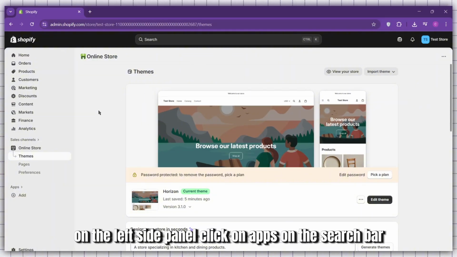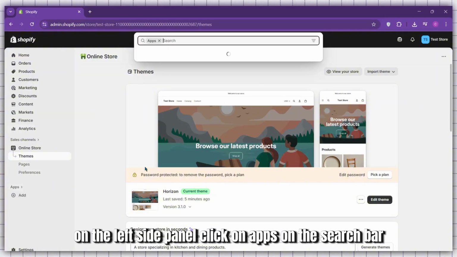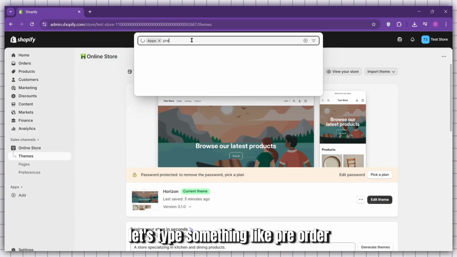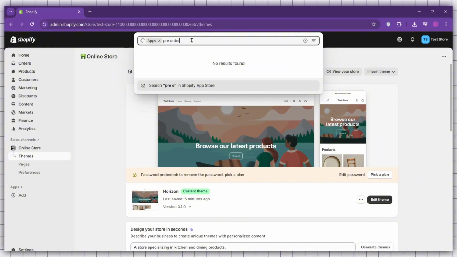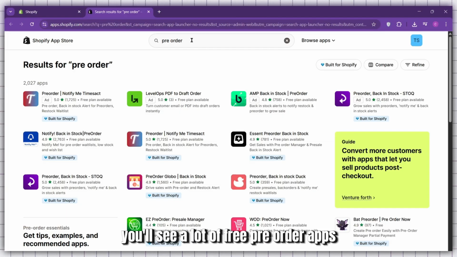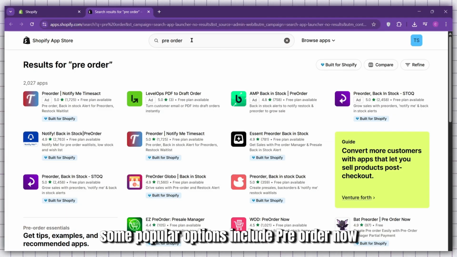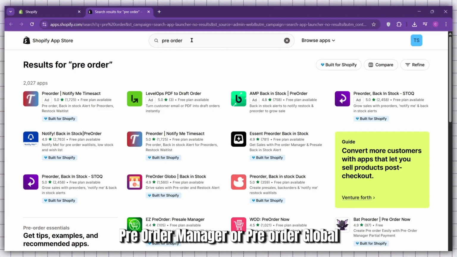On the left side panel, click on Apps. On the search bar, let's type something like pre-order. Hit enter. You'll see a lot of free pre-order apps. When choosing one, look for something that has a free plan, high ratings, and lots of reviews. Some popular options include Pre-Order Now, Pre-Order Manager, or Pre-Order Global.